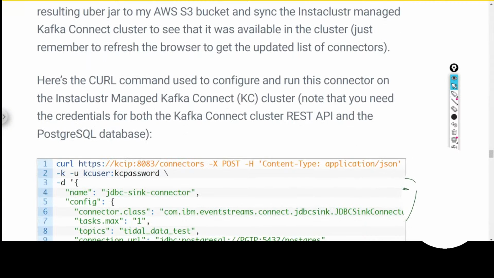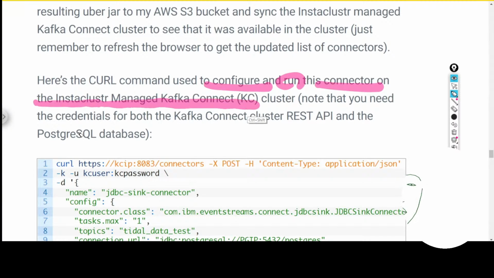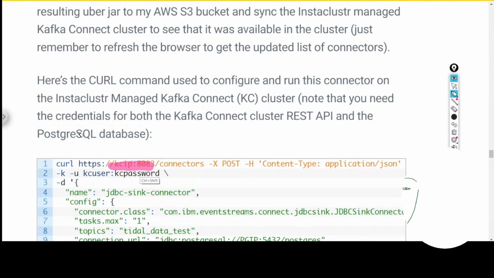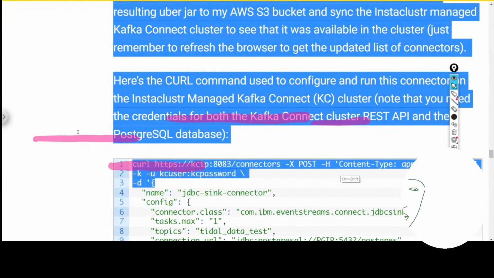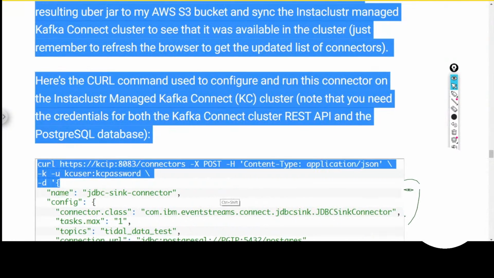Using the URL and command, it was able to upload the configured resulting Uber jar to my AWS bucket and sync. Then I tracked the Kafka Connect cluster to see it was available in the cluster. Just remember to refresh the browser to update your list of connectors. The Kafka list API and the Postgres database were used to configure the application data, and I learned this connector.